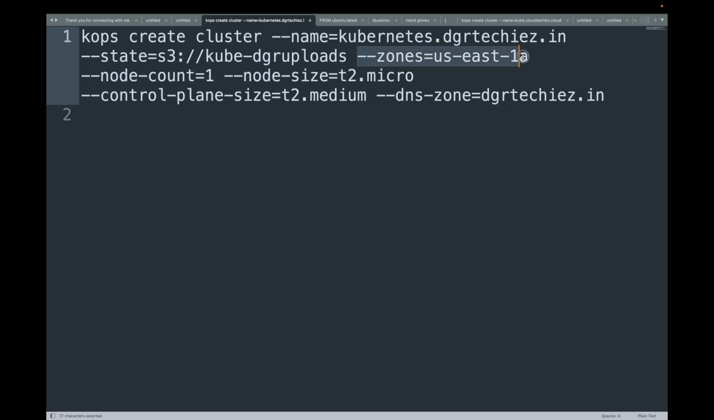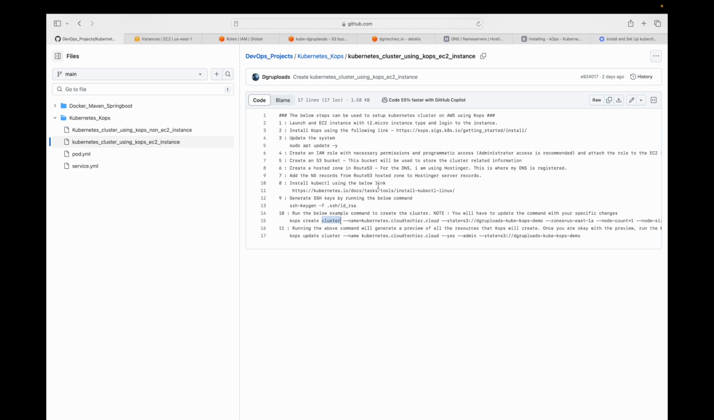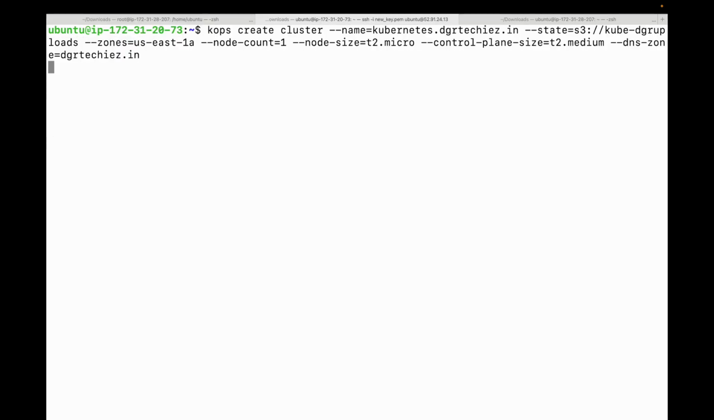We are giving the availability zone where you want the resources to be created, how many node machines you want, and what is the size of the node machine. So we are going with one machine, and we are going with t2.micro, and we are going with one control plane machine. The size of it would be t2.medium, and then your hosted zone name. So this is the hosted zone. So you'll need to provide all these details. So I'll take that and I will run that on the server, and this will begin creating the cluster for us.